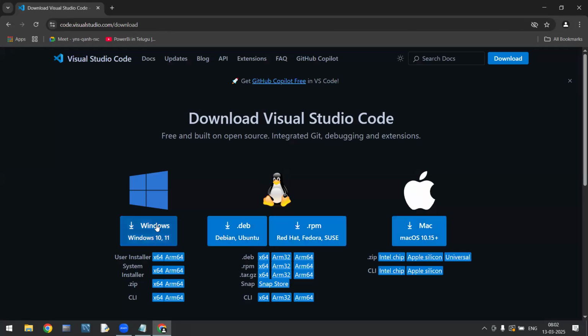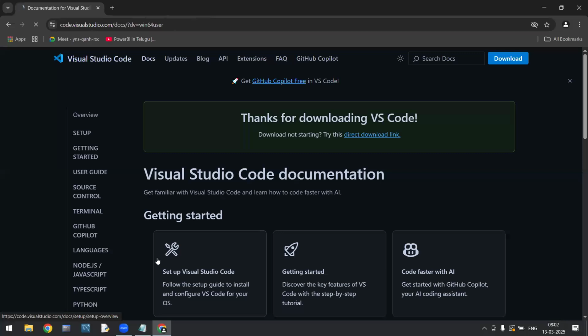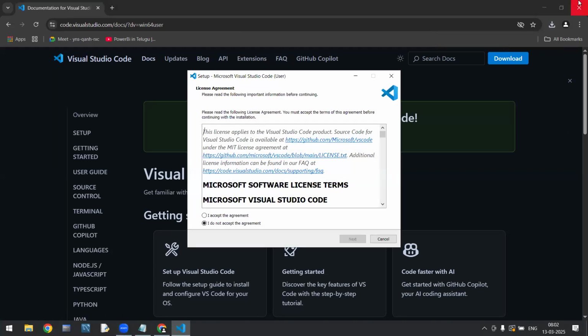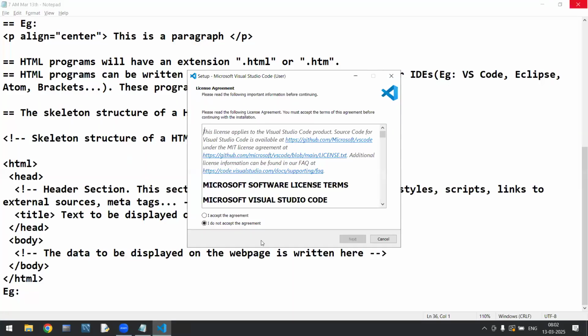I have the Windows operating system, so I will go for the Windows User Installer. I will click on User Installer. Now it will download the software for me. You can see it is 103 MB. Once it is downloaded, just click on it and you can start the installation.